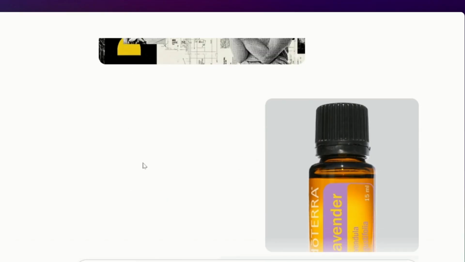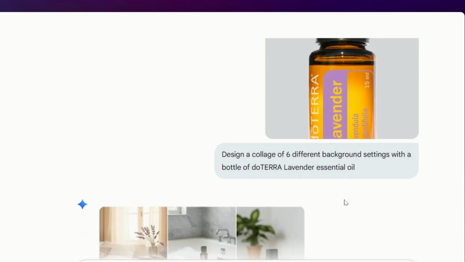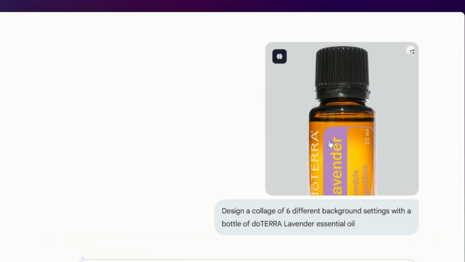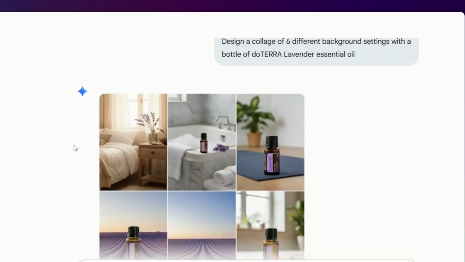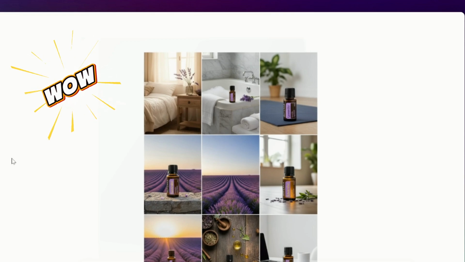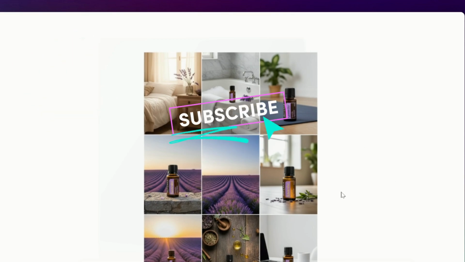Now let's go on to other ad ideas. And I wanted to take this bottle of lavender and come up with a collage of 6 different background settings for this bottle. And I was very impressed with this. Look at that. Beautiful. 6 different images. Now they're going to download as one image, but I could just take a snippet of any one of them, re-upload it into Nano Banana, and ask it to generate that image.